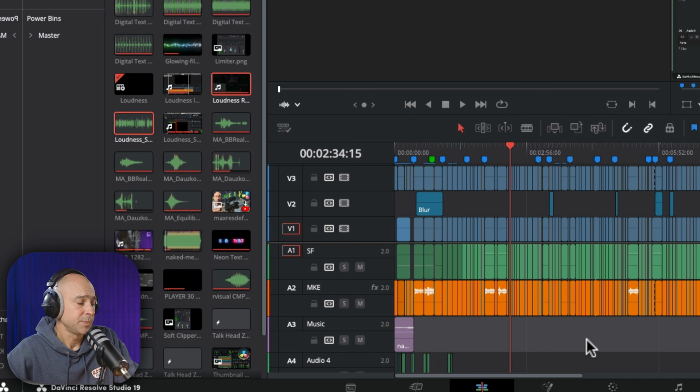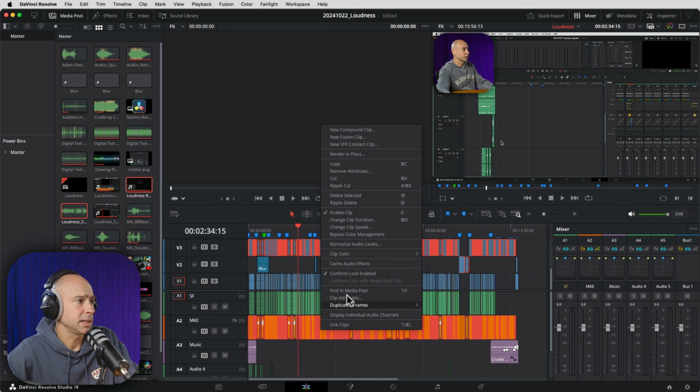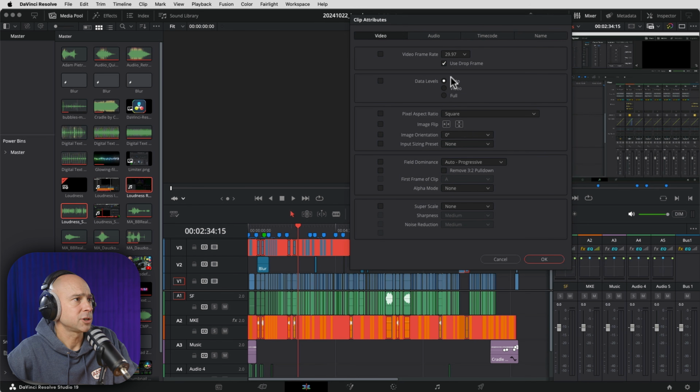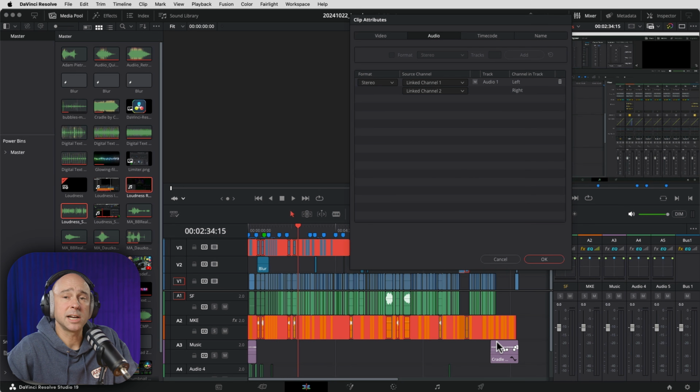So what you need to do is come into your timeline. You're going to select all those clips. Then I'm going to right click. I'm going to come to clip attributes. In clip attributes, I can come to the audio section, and then you're going to want to change the source channel. So it's going to say embedded 1 and embedded 2. So I'm going to change it to linked channel 1 and linked channel 2. So that's how you're going to change everything in the timeline to be the good audio versus the original audio. You don't have to recut or anything like that. You could just say, okay, change it and use that audio as your source. You're good to go.